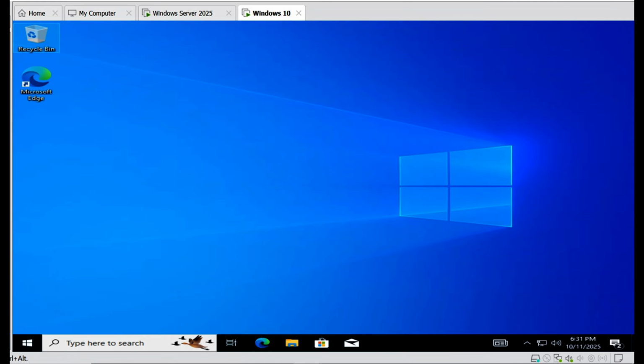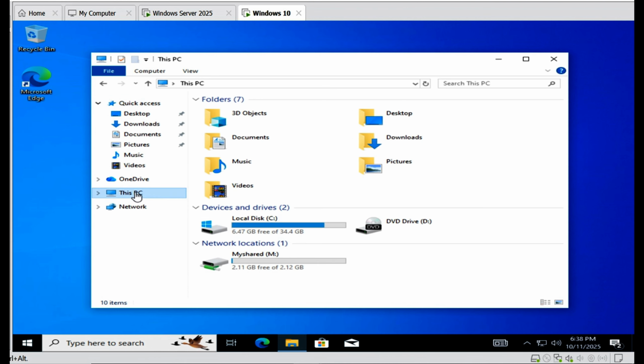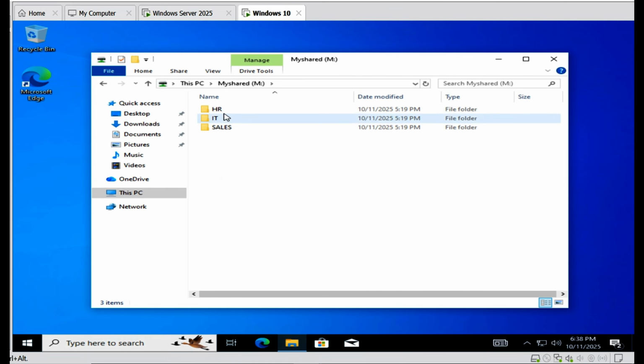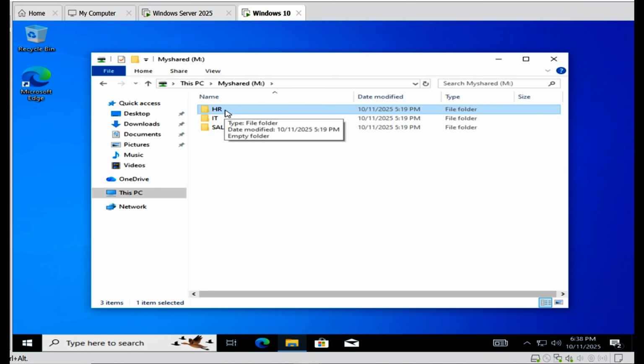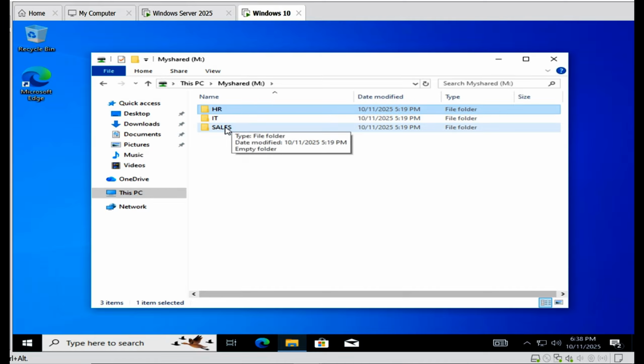All right, now let's check our folder and click on this PC. Now we can see the My Shared folder. This is it right here. Okay, let's open that folder. Right now we have the HR folder, the IT folder, and the sales folder. To start with, remember that we have the support user added to the IT folder. So we would likely be able to open only this folder and not HR and sales.